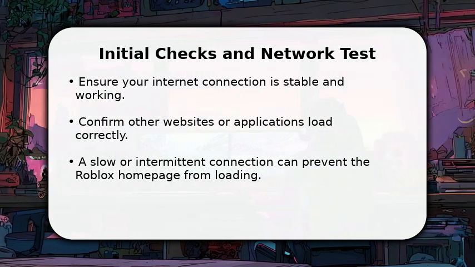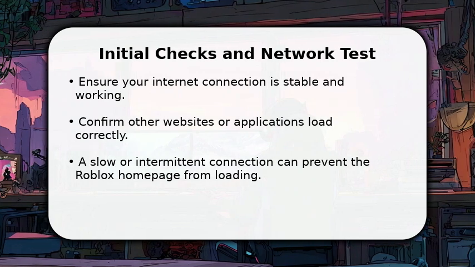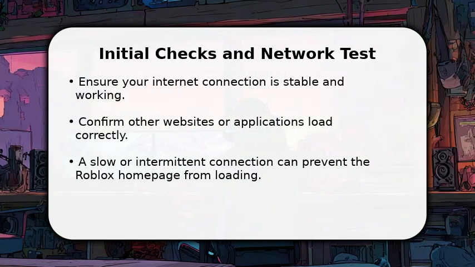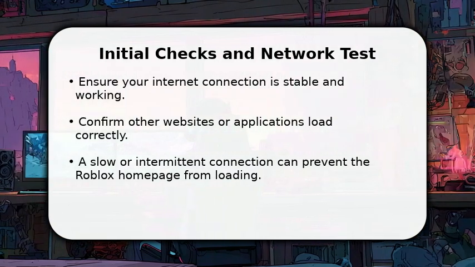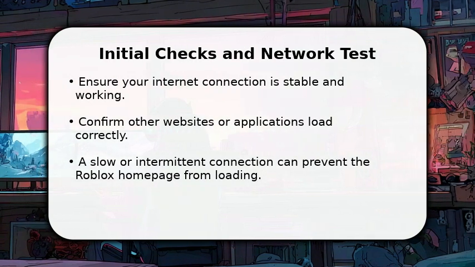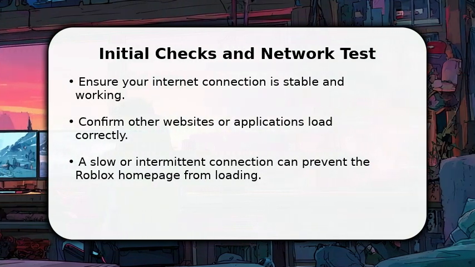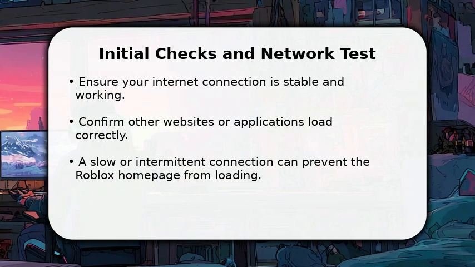Sometimes, a simple network hiccup or a weak Wi-Fi signal is the primary culprit, preventing the page from displaying correctly. A strong, consistent connection is essential for the Roblox homepage to load smoothly.